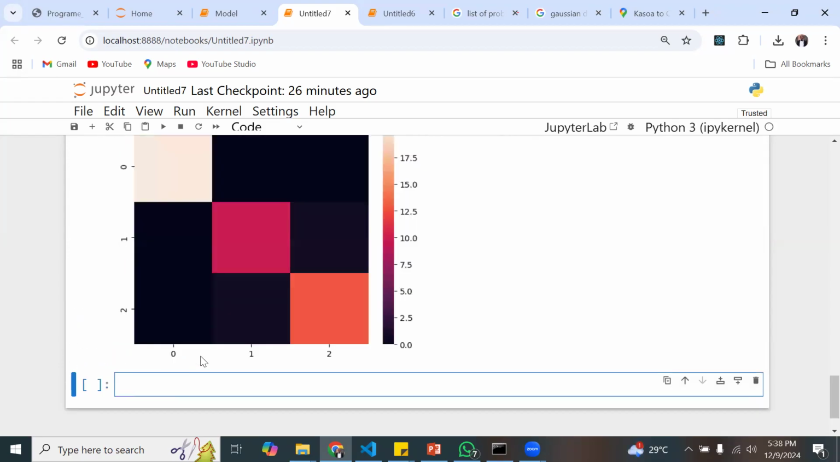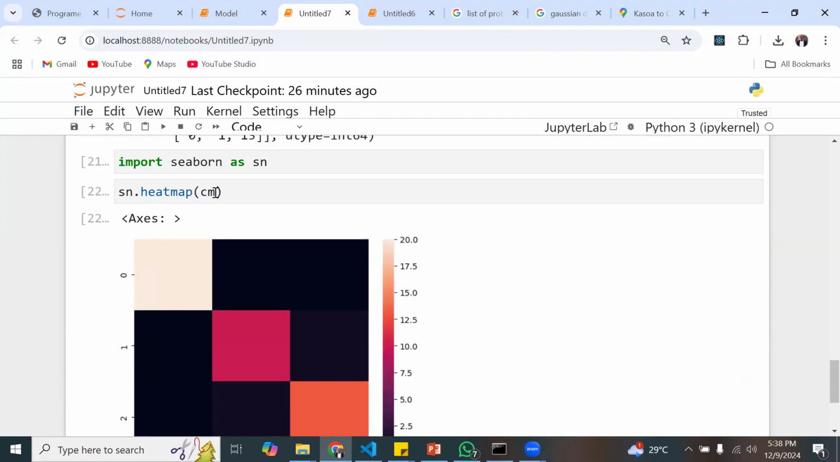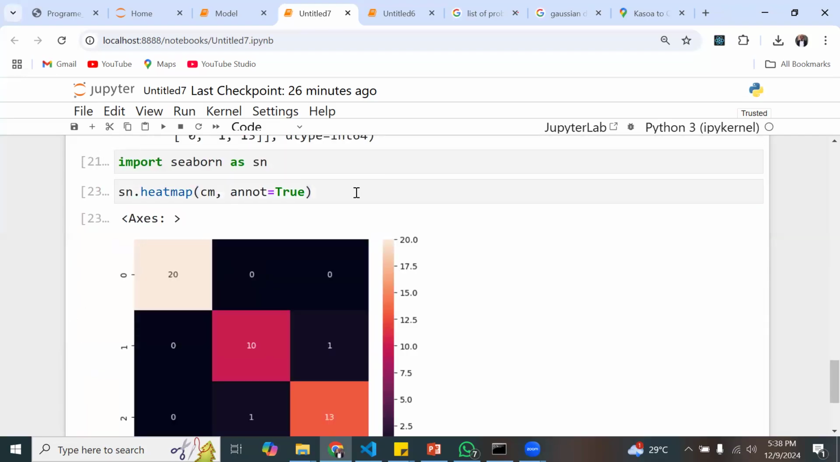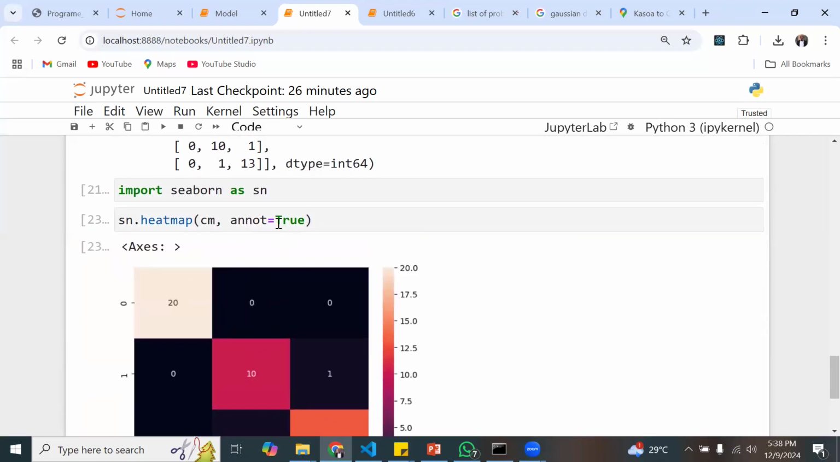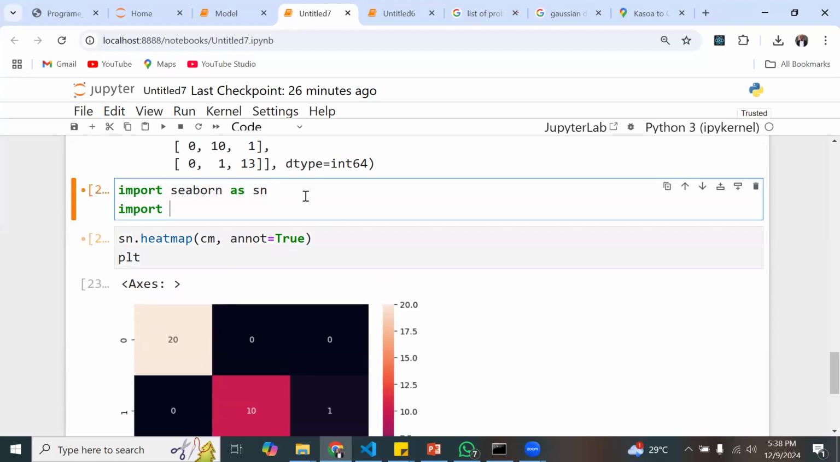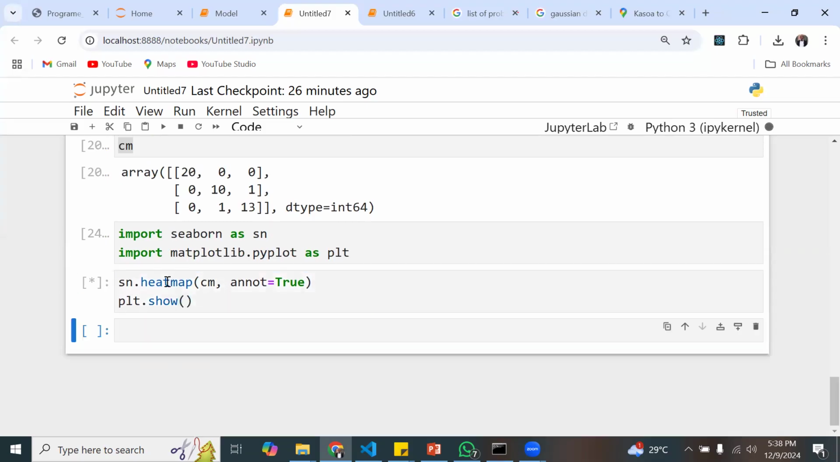So now when I run this, I get this beautiful illustration, okay? And I can make sense out of this better. Now, what I also want to do is an annotation over here. So I can say annot, which is basically going to put out the values I want to see over here. If I say annot is equal to True, this is what we have. And let me just import matplotlib.pyplot as plt. So plt.show to get rid of those ones.